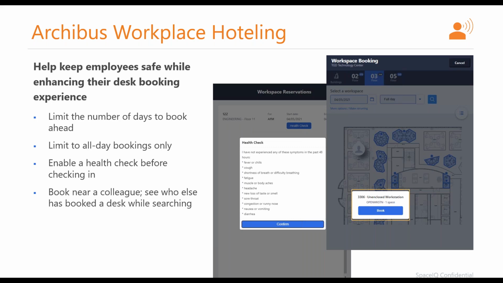So the process for checking in, if this is enabled, would enforce the user to confirm a health check whose text is configurable, before seeing the confirm button. So a pretty simple process. You first confirm you're not experiencing symptoms, and then you can do a confirmation of the space or the check-in of the space before going in and occupying the space.